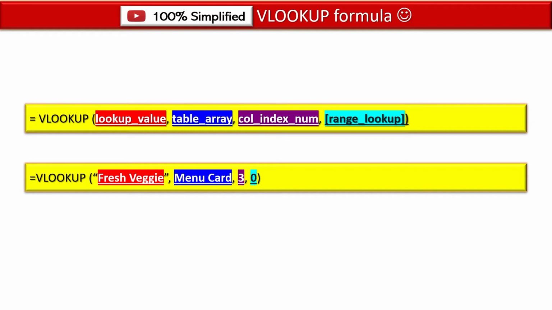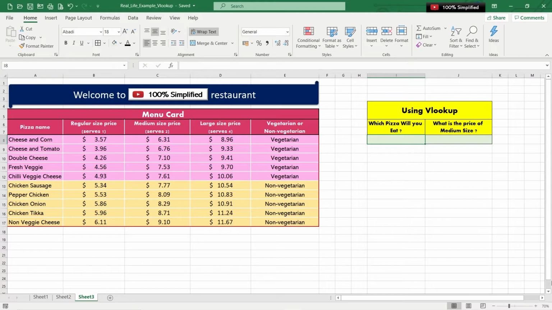And finally, for the range lookup, please note to put 0, because that 0 points to the exact match, and that is what the focus should be upon in VLOOKUP. We should focus upon the exact match. So this is a simple definition of VLOOKUP. Now we have seen the real life example of VLOOKUP, which we apply whenever we visit a restaurant or a hotel to order food when we are looking at the menu card.